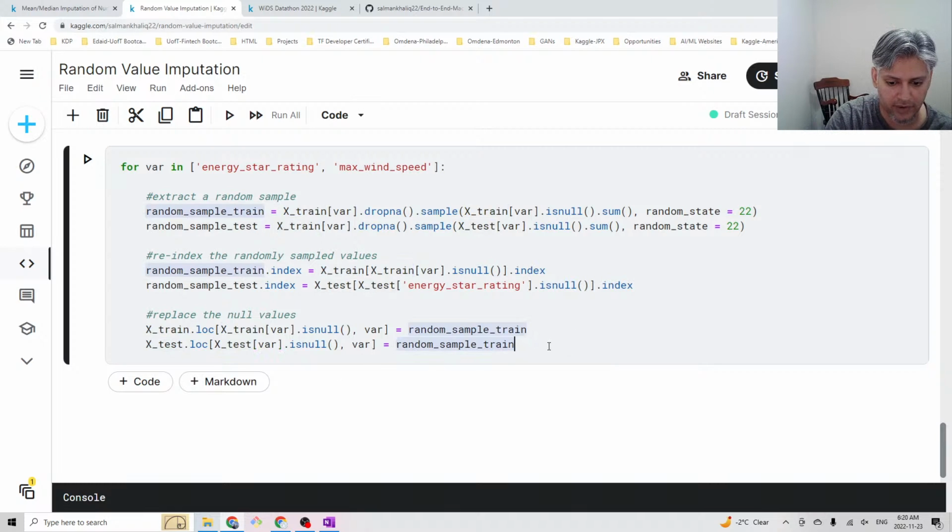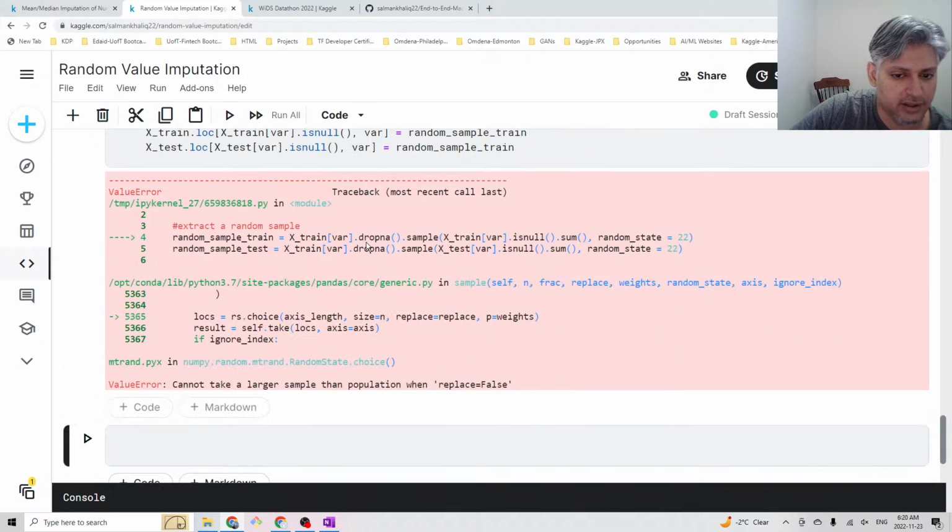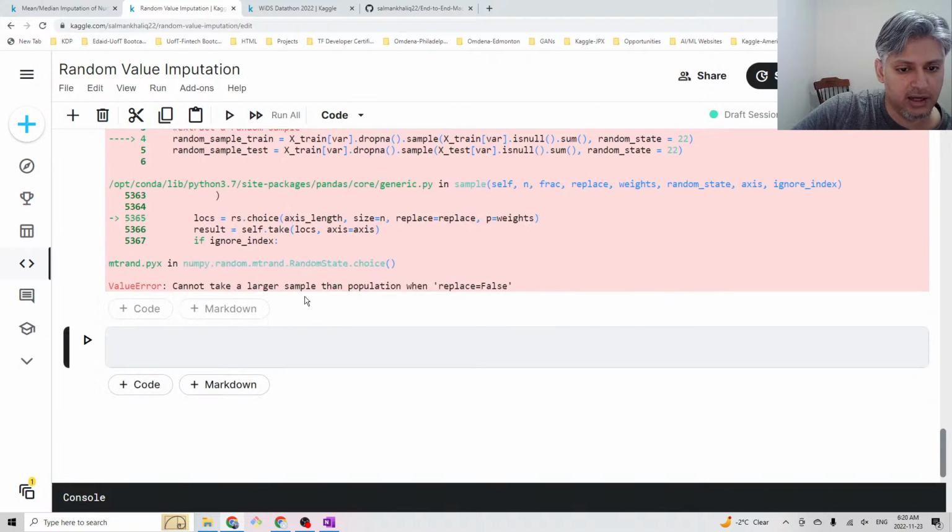So when we run it, we should be able to, let's run it. We got an error: cannot take a larger sample than population when replace is equal to false. So we did not put something. So replace is equal to false. Okay.